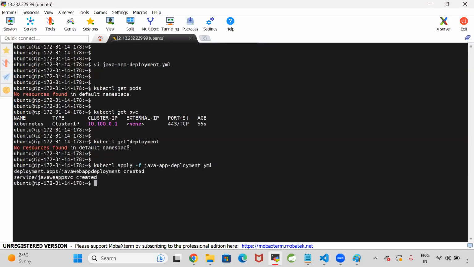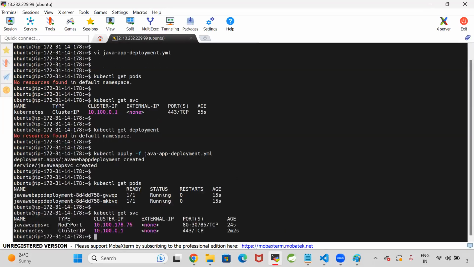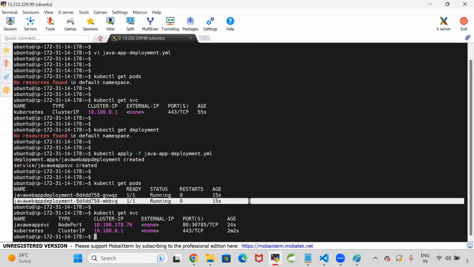Now observe, if you see here, the deployment is created and the service is also created. So deployment means my pods are created with the recreate strategy. Go to pods, get pods. You can see 2 pods are running, the Java web application deployment. And go to service and check that our service is running as a node port. The node port number is available.